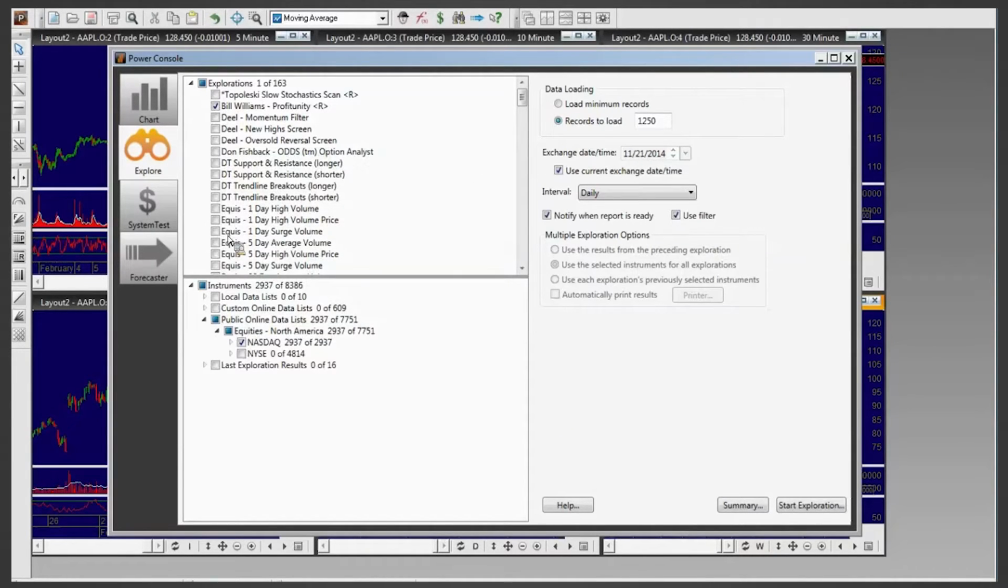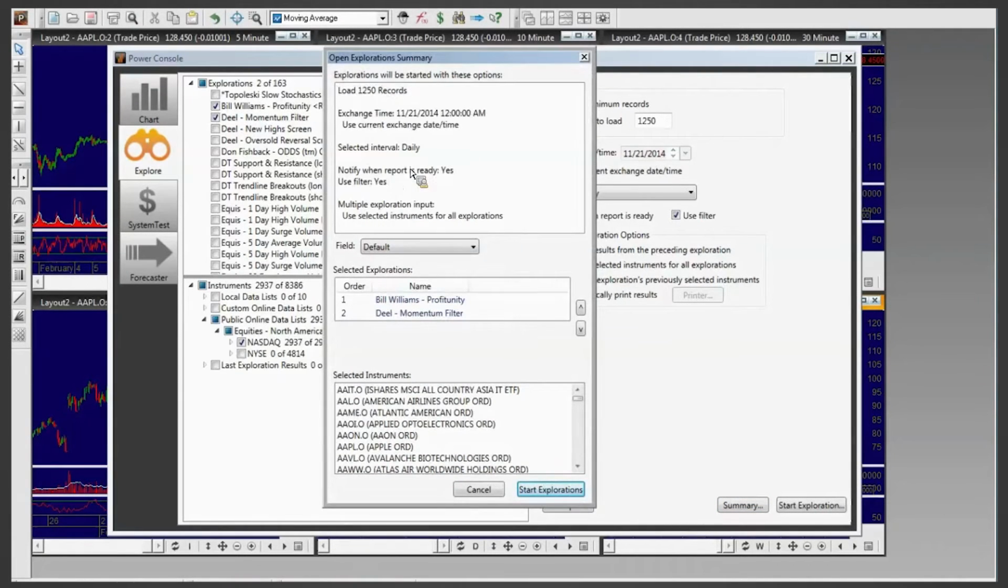Another great thing, let's say I wanted to run 2 scans. So I'm going to run Bill Williams Profitability and the Deal Momentum filter. If I click on Summary, you'll note it gives me a summary screen of exactly what I'm going to do, and I can actually change some of the settings here so that it can be based on, this is an important one, the VWAP. A lot of people have asked about that. So you can just change it automatically to bid, ask, any of those fields. And if I don't want the Bill Williams Profitability to run first, I can simply move that down.